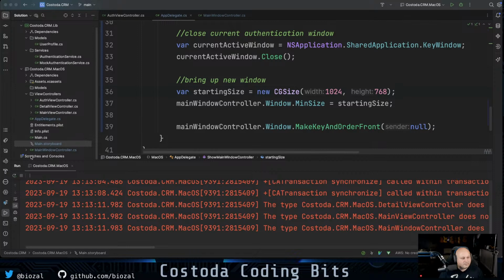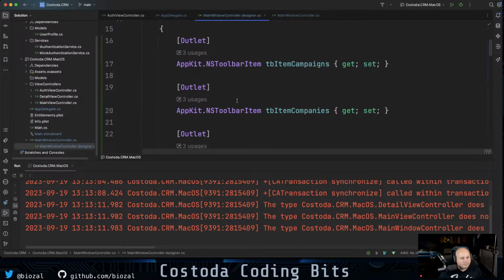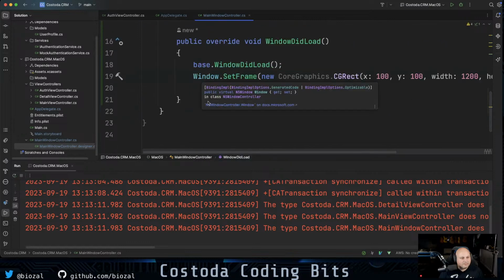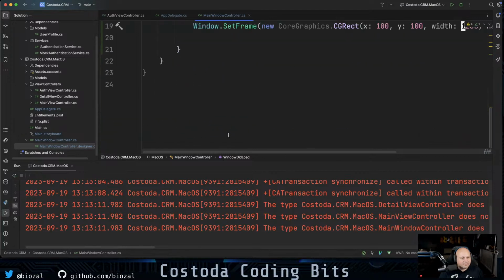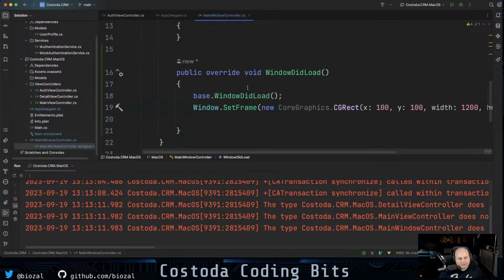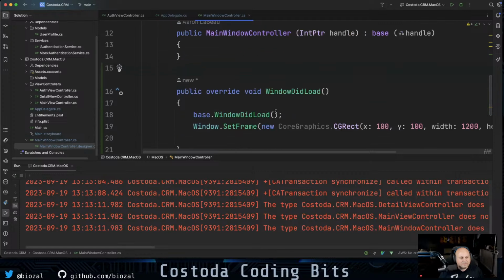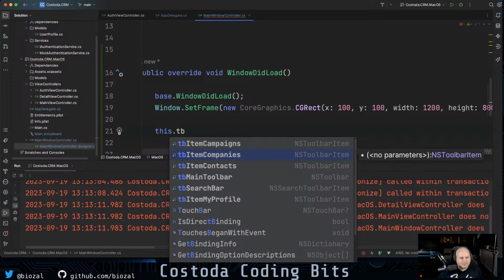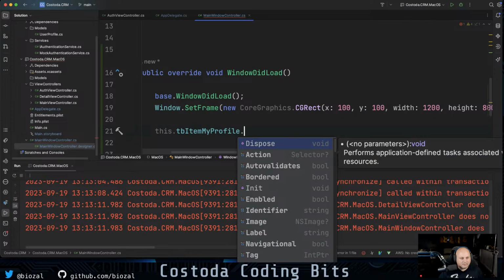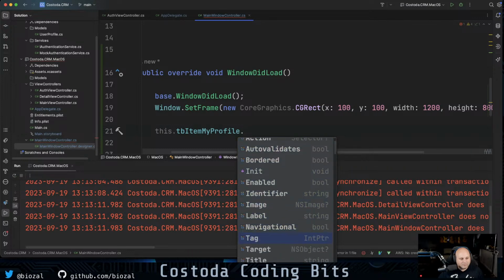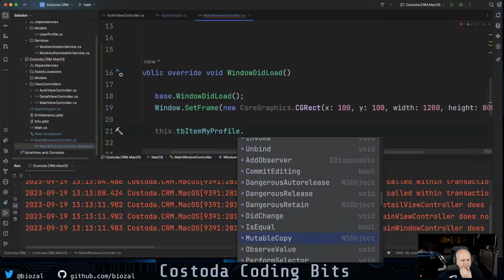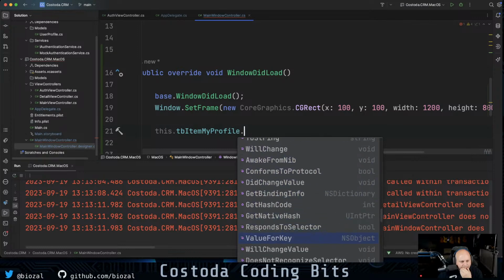Let's see if our view controller updated. Main window view controller. Let's go look at our outlets. We've got some outlets. All right. So now we got some outlets. Let's see if we can see in the main window controller if we can set up a delegate on this. All right, so we need an event, but we don't know what kind of event we need just yet. I guess when the window loads, we could set that. We could just say this.toolbar. Let's start with my profile. Dot, and then we'll see what we have for options: invoke binds, did change value, respond to selector.